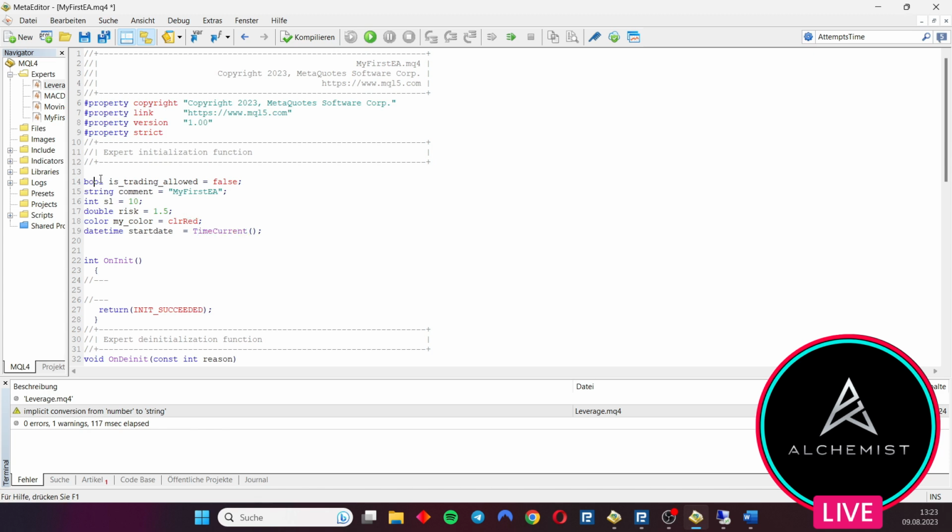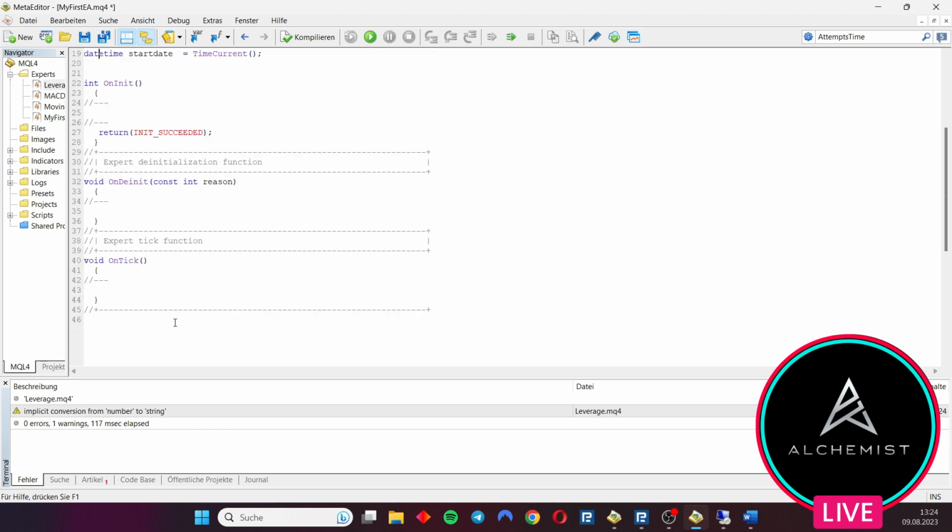Okay, let's repeat that real quick. Bool was for two values, true or false. String is for text, int is for numbers without decimal points, double for numbers with decimal points, color is for colors, and datetime is for timestamps. Great. Now we have learned the basic structure of an EA and the fundamental data types in MQL4. It's time to put this knowledge into practice. So let's add some simple logic to our OnTick function.